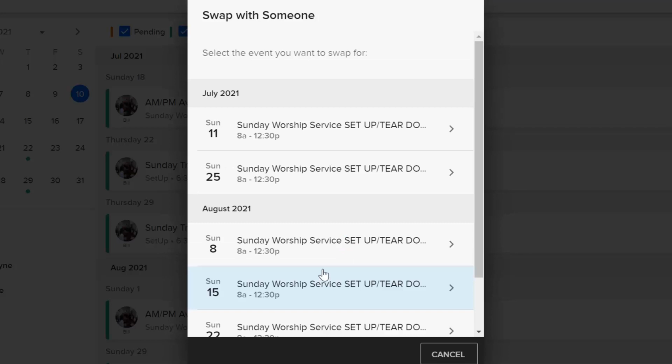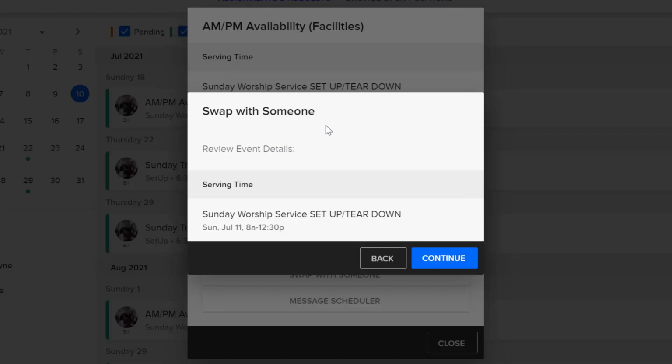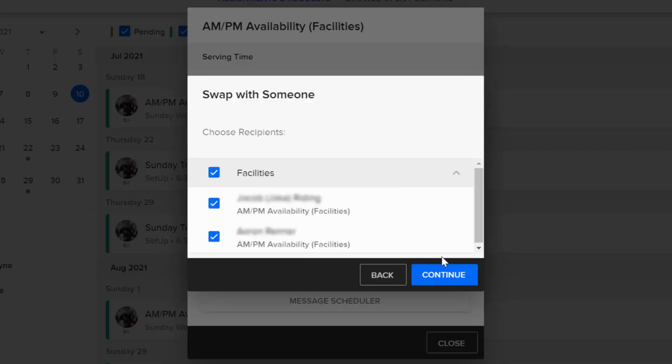When you click on that link, it gives you a choice of future dates that you would like to swap. So we're just going to go ahead and pick the first one, and review the date, make sure that's the date you want, and then click on continue.